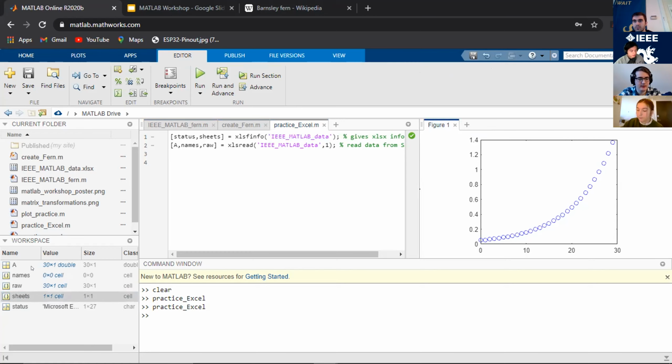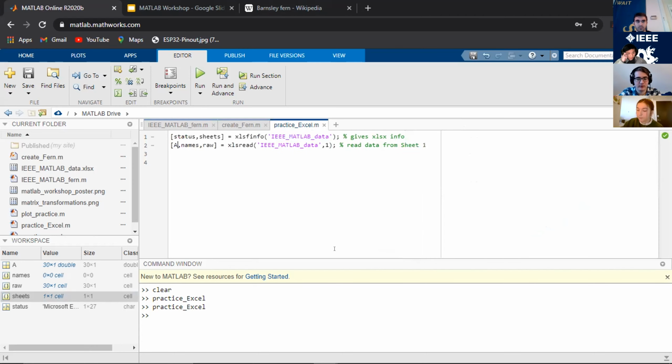And then it gives us data. So we have A is our data, so we could call that whatever. But that's the first thing that XLS read will return. It'll actually return the data from the cells and then read that for us. Oh, I'll just close that figure.